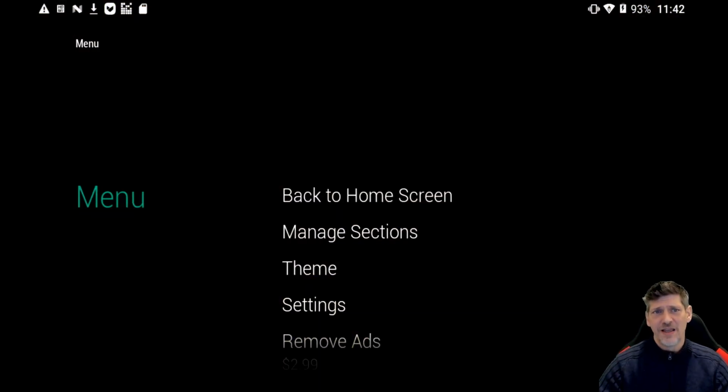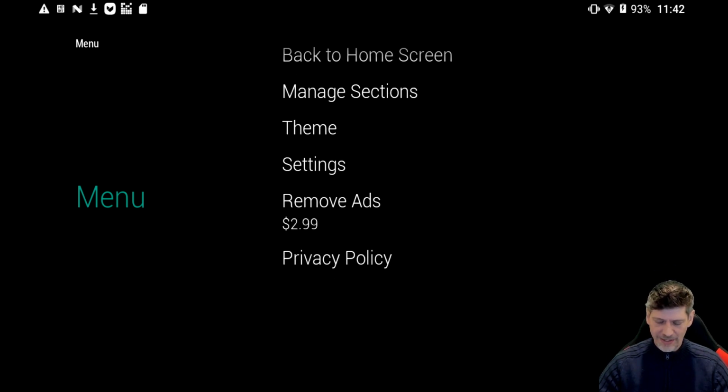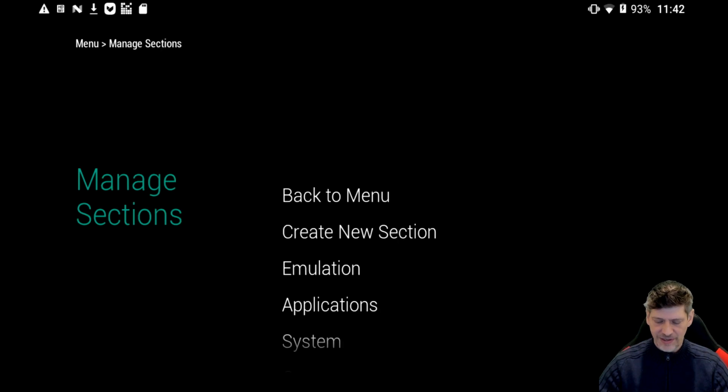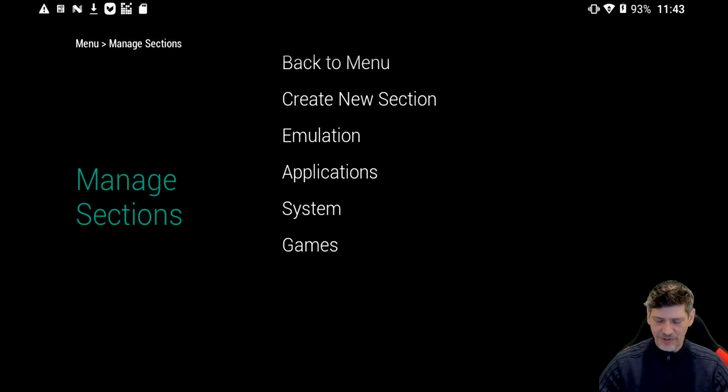Alright, I just hit the burger. Is that what they call it now? The burger? Anyway, three lines at the top of the screen. And I'm in the menu. And what I want to do is go to Manage Sections. And you want to set up the sections across the top as you would like them. So I've got emulation, application, system, and games.